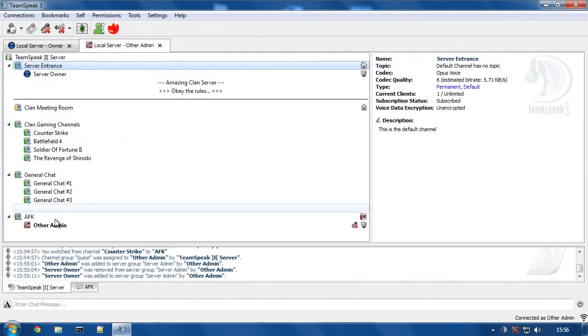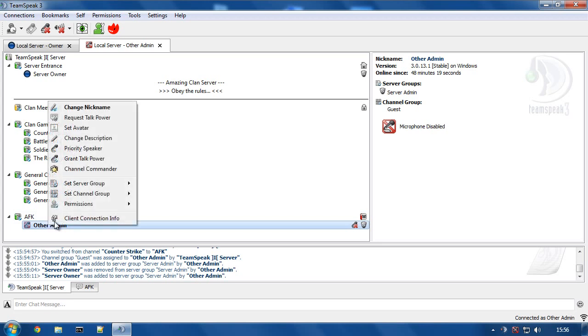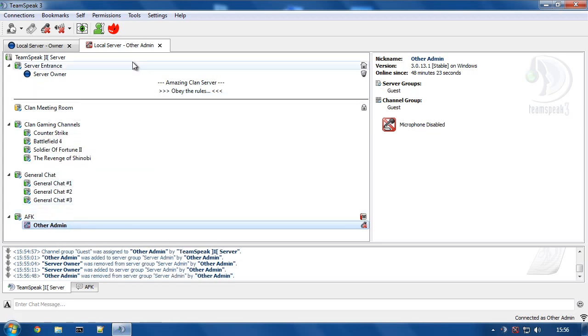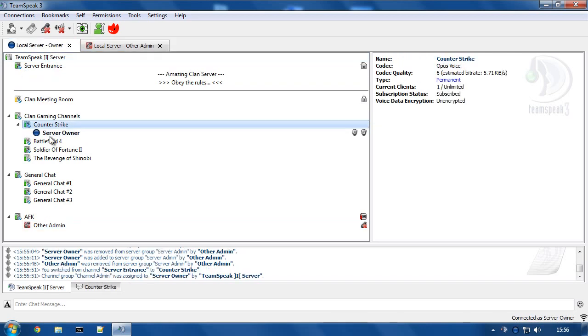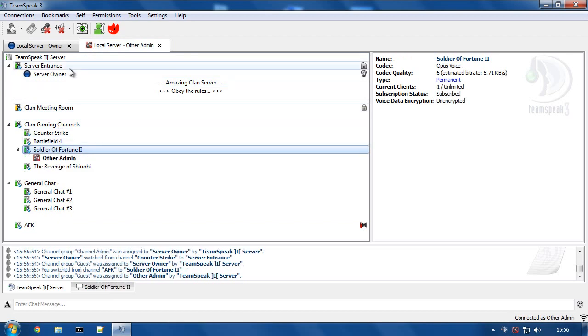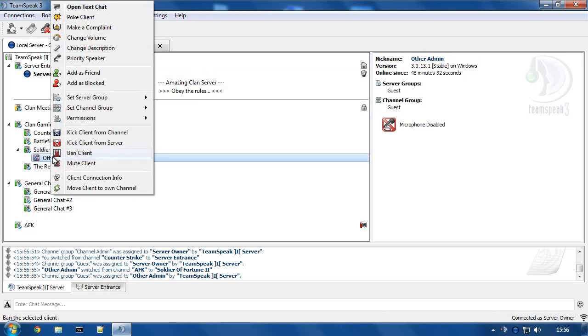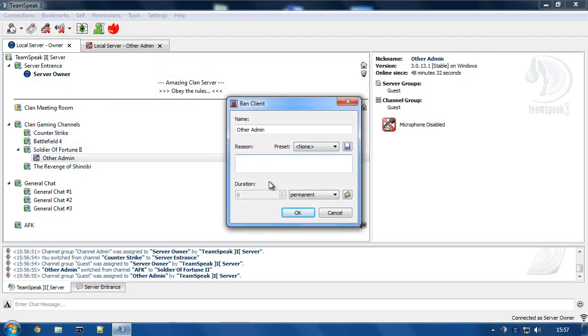So, let's say, because now he's just done that to the actual default channel for the server called server entrance. So this guy's done something we don't like, and we take away his admin. Let's say he hasn't put any other permissions in channels or any other sneaky things. Oop. And now we want to ban him. So we right click him, and go to ban client.